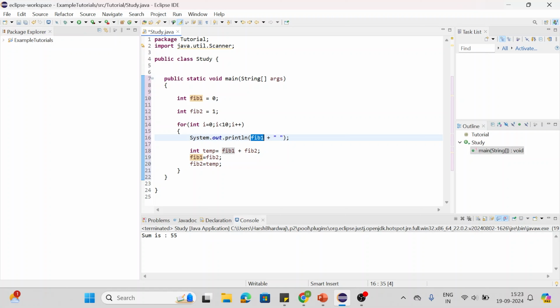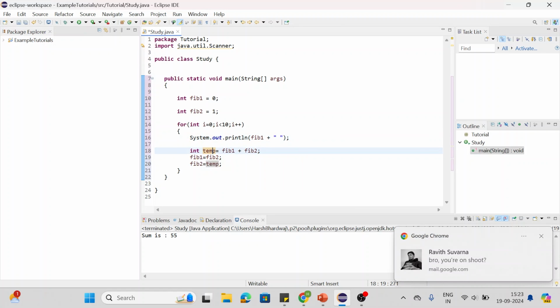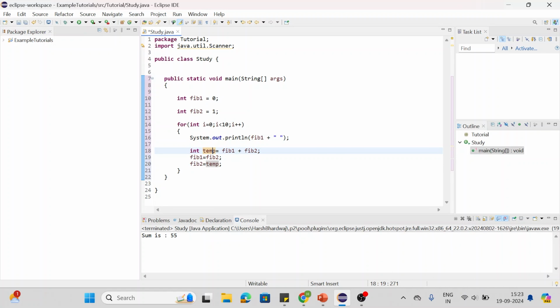Then we calculate the next Fibonacci number by adding Fib1 and Fib2. This result is stored in a temporary variable that we mentioned, temp. Fib1 is updated to the value of Fib2, moving to the next number, and Fib2 is updated to the temporary variable. So this is pretty simple. Fib1 and Fib2 are two variables. Their sum is getting assigned to the temp variable.